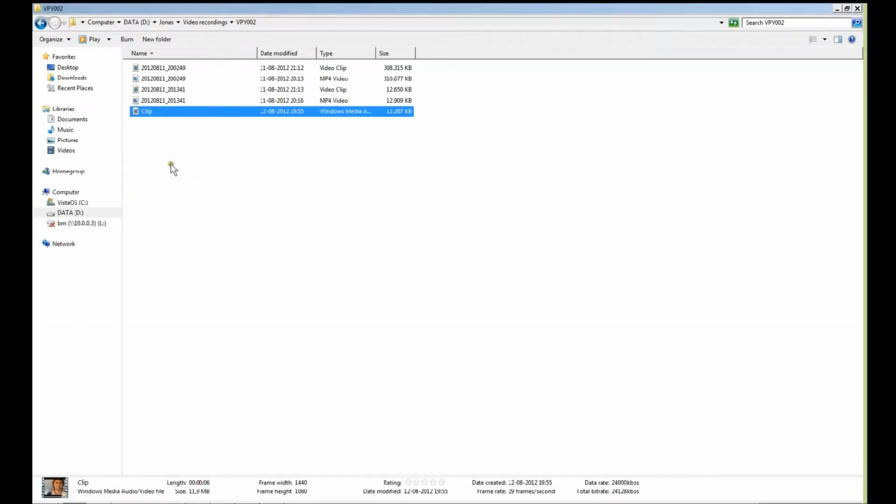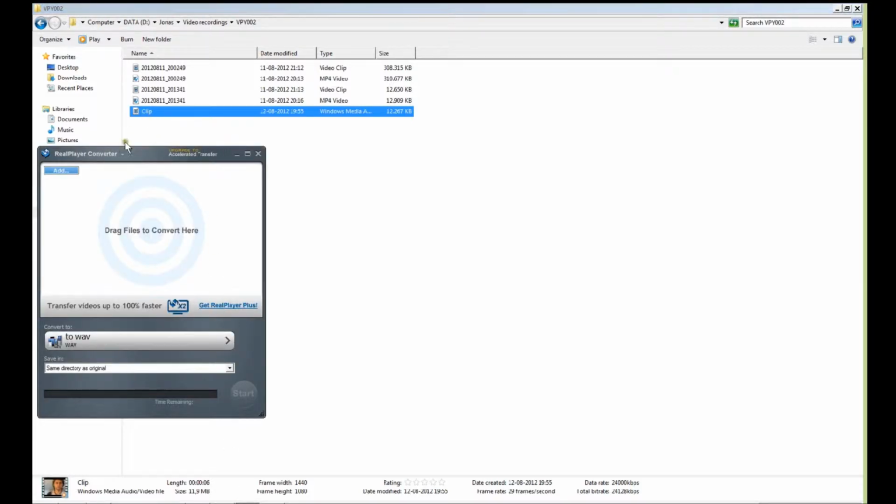I'll usually wait until I'm finished editing the videos in Windows Movie Maker before I improve the sound quality. The first thing you need to do is extract the sound file from the video clip. For this I use this Real Player Converter. You'll find all links for all the software in the notes on episode 2 on videopodcastyourself.com.